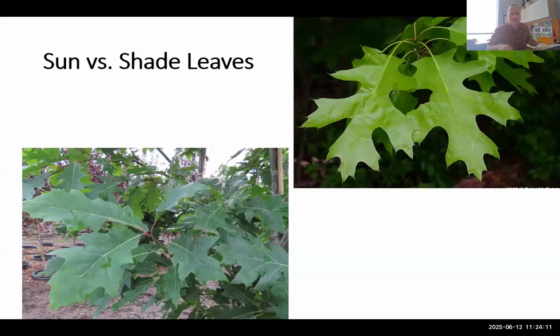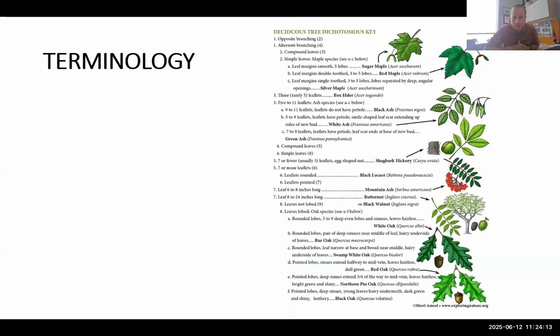and particularly trees that sometimes occur together. Now here we go with terminology. I'm going to kind of fly through this. If I don't, we'll be here all day. But you'll notice this is a dichotomous key. Just an example here on the right. But terminology is critical if you get into sort of scientific study of trees, which we call dendrology.